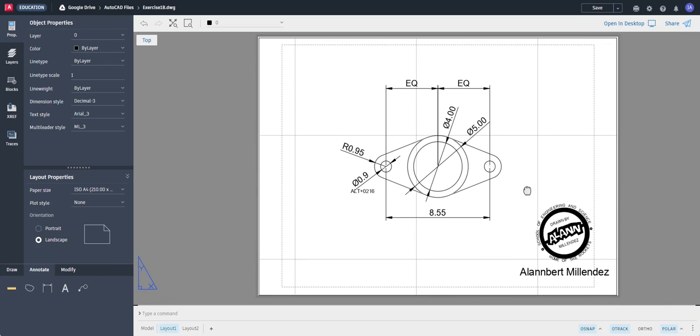Make sure you save your work. I save mine as exercise 1B. So you simply save your work and wait for it to save. And that's it for now.